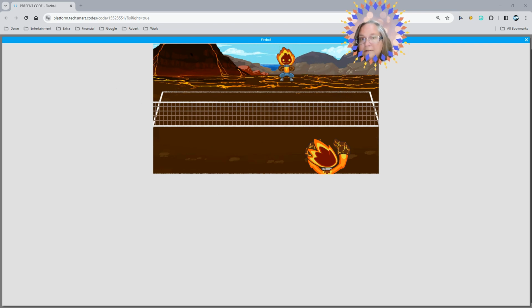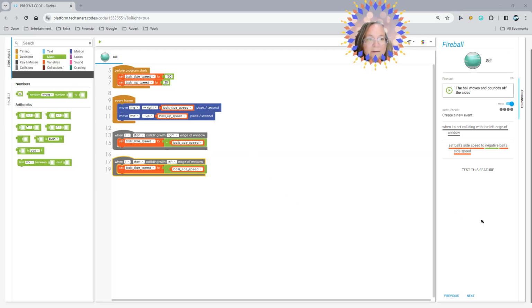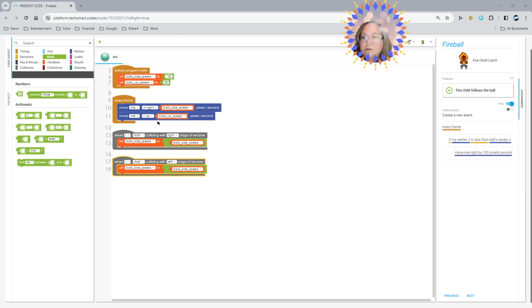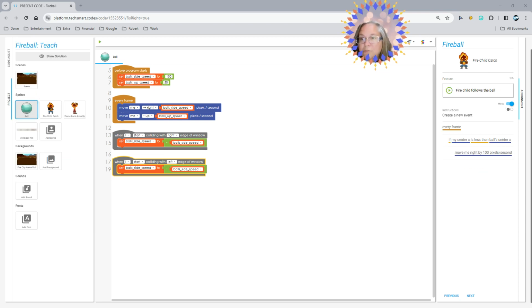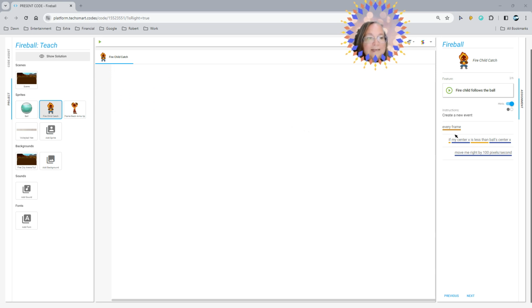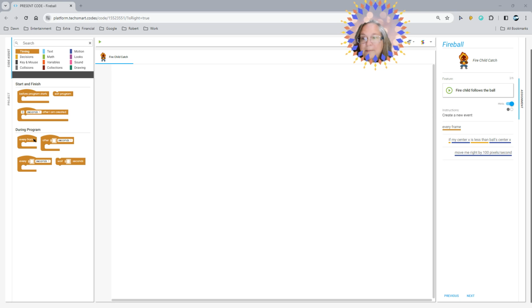And there it goes. It's okay. We'll keep moving. We're going to go to the fire child. So right here, and it says every frame. So I'm going to hit code assist, go to timing, and grab every frame.